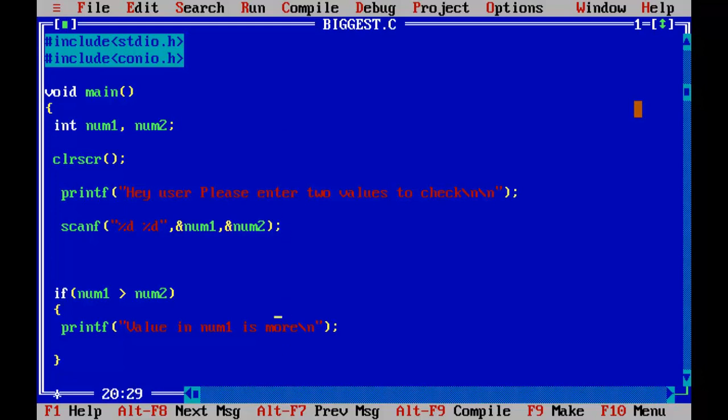So what if num1 is more than num2? I will tell the user with the specific number. So I will tell %d is bigger than %d. If num1 is more than num2, what should come in the first %d? Num1, right? And in the second %d, num2. So that should be placed here, num1 comma num2.